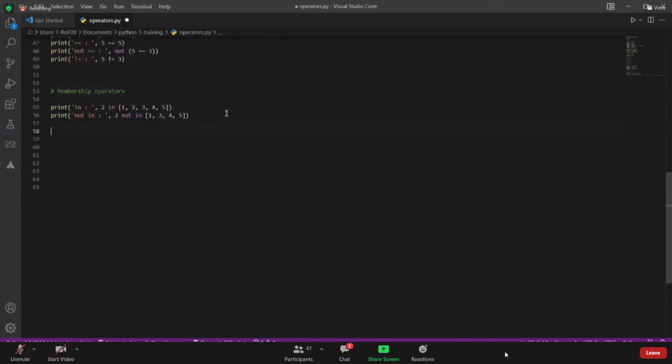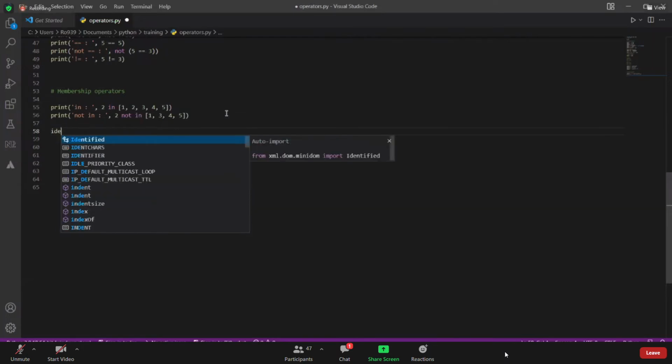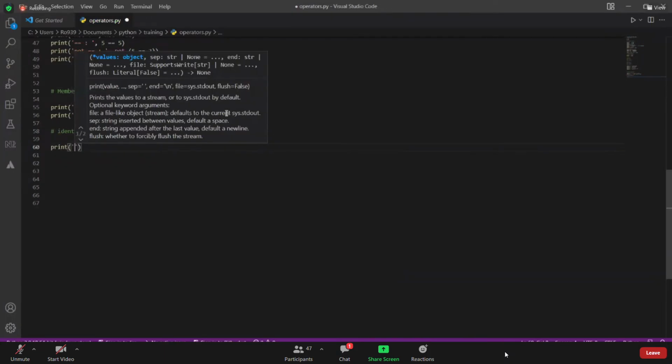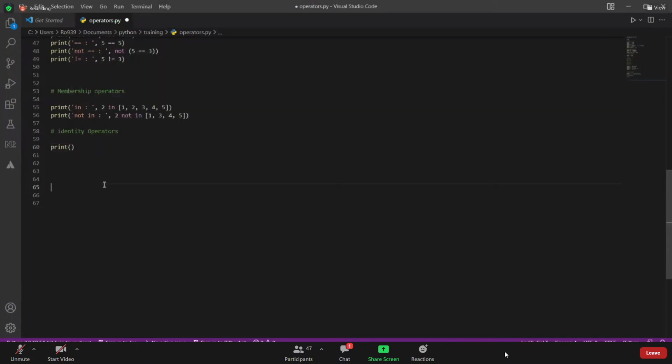In the same way, we have identity operators, which will help us to find whether the objects inside two of the variables are the same or not. So is and is not are the operators which we use.